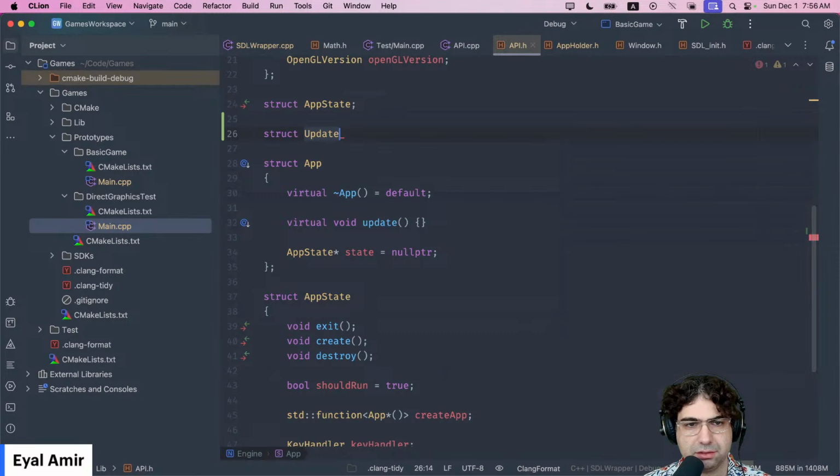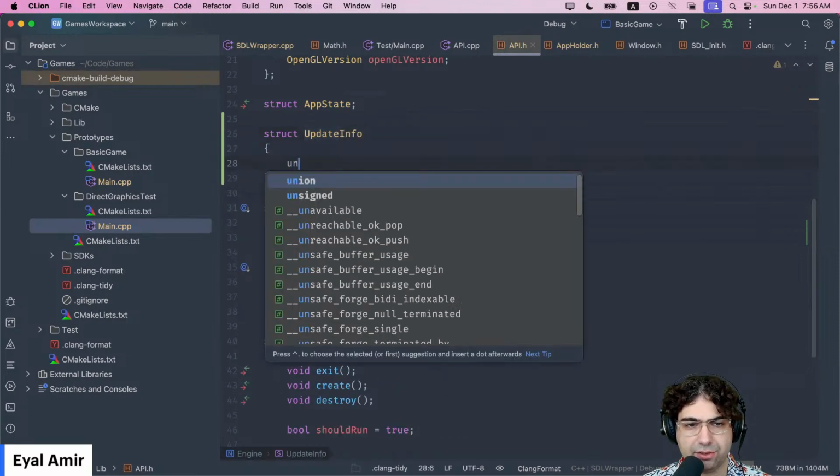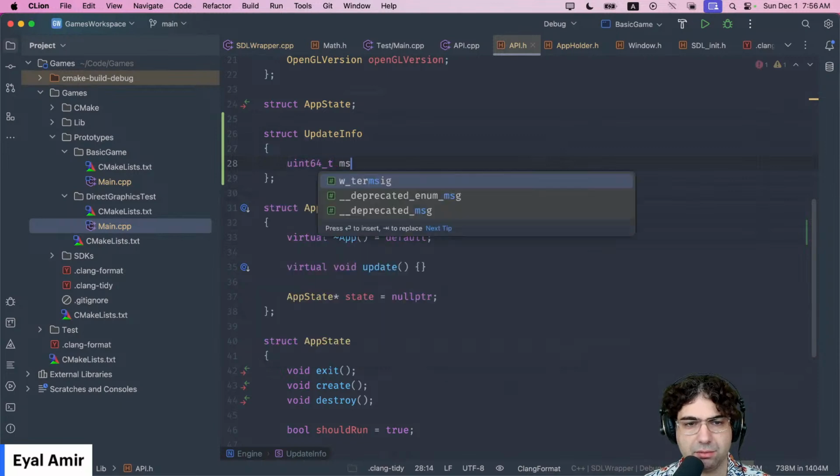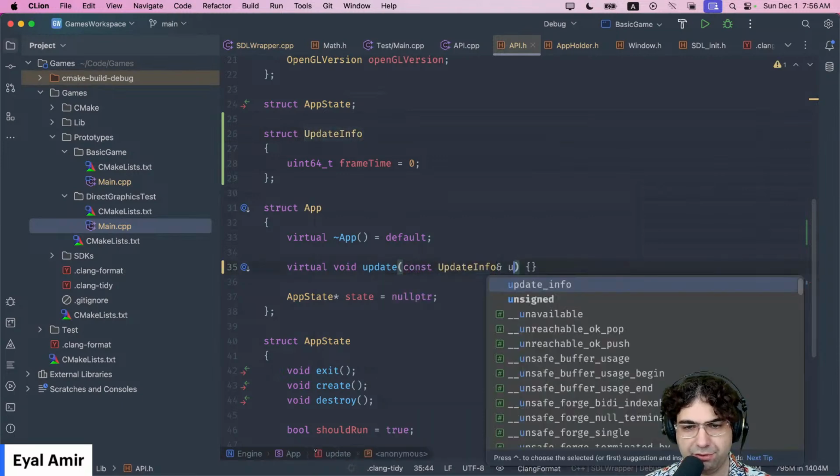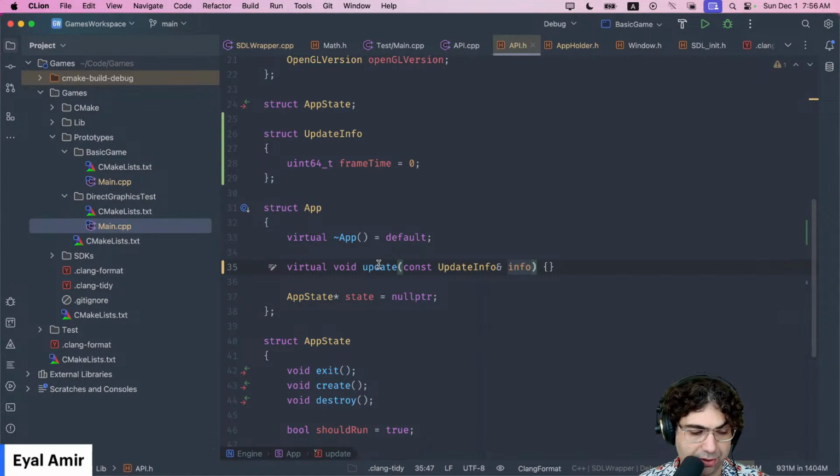update, let's call it update info, and it's going to have a millisecond time since, or time passed, or yeah, or frame time. And then I'm going to change this to accept this update info. I'm making this a struct because it's likely that I would have other things involved here.